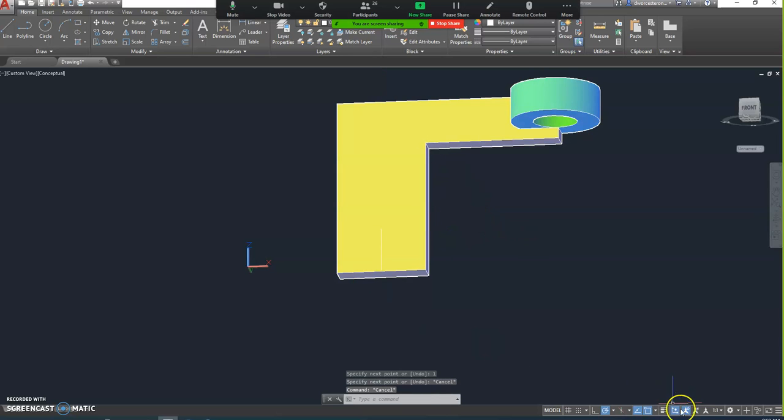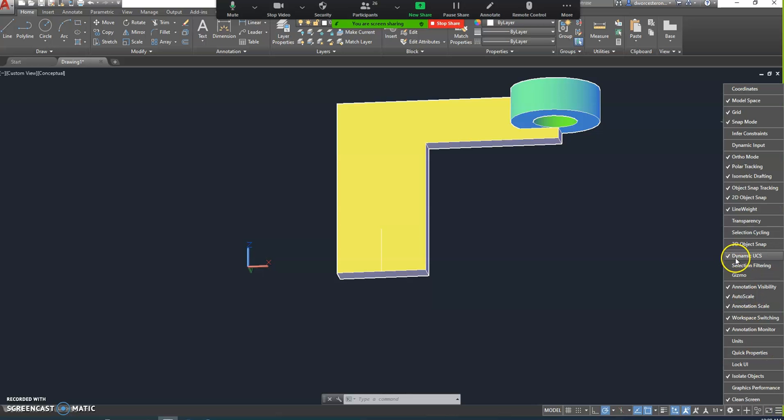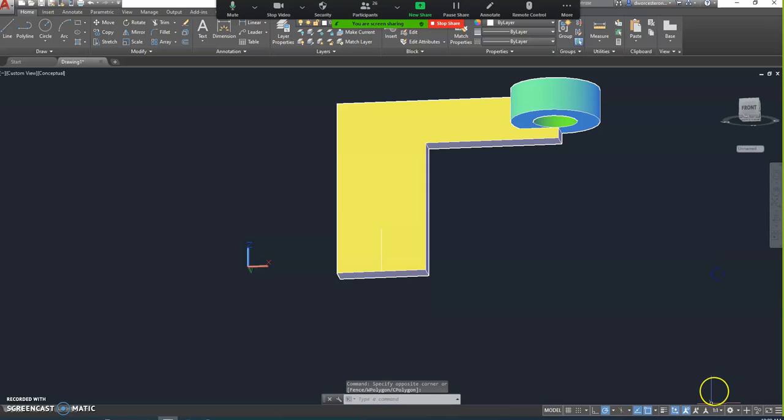If your little dynamic UCS is not showing up, you may not have it turned on. Remember, that's the 3 little lines over here. You can click on it and make sure your dynamic UCS has a check mark on it to turn it on. And then if it's highlighted blue, it actually is turned on and functioning.